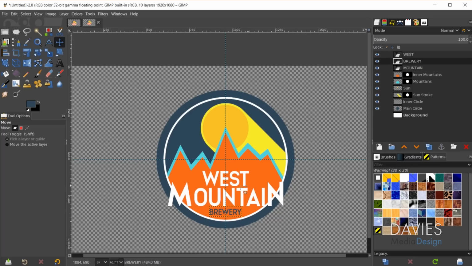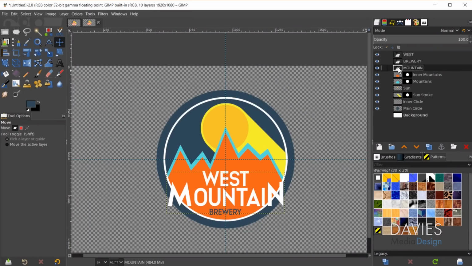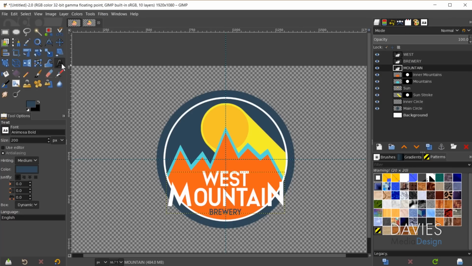All right, so now that we have all of our text placed here, the next thing I want to do is add a stroke to the mountain text, and that's going to allow it to look like a continuation of the circular part of the logo. So to do that, I'm going to click on the mountain layer, and then I'll come over and grab my text tool, and let me just click on this text here.